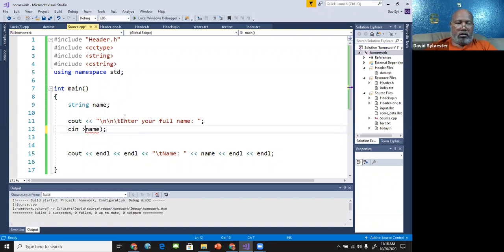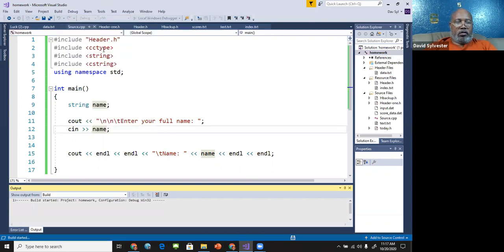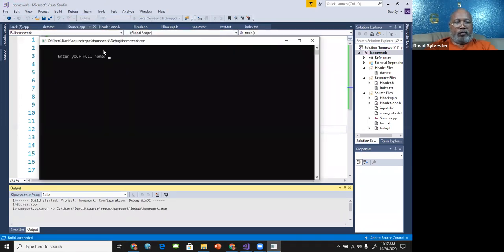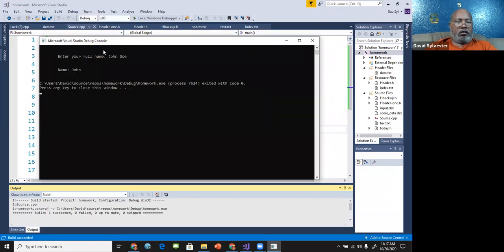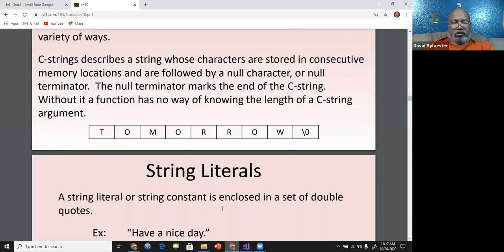If I had just done CN, I have no errors, but what happens is now I'm limited to just one word, up until the space. See, it just output John. So you have to be aware, but it will read up until that null terminator. It will go up until the null terminator.